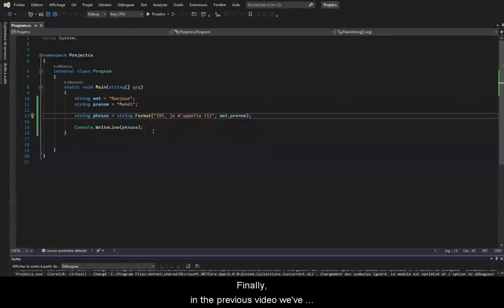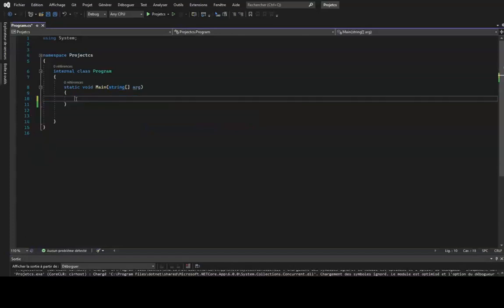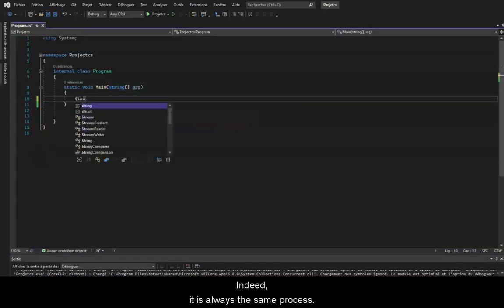Finally, in the previous video, we saw that there are special characters when we use strings. There is the \n to return to the line, the \t to add a tab, and a double backslash to introduce a backslash in a string, for example for a file path, etc. The list is longer, but we are not going to detail all of them. Indeed, it is always the same process.